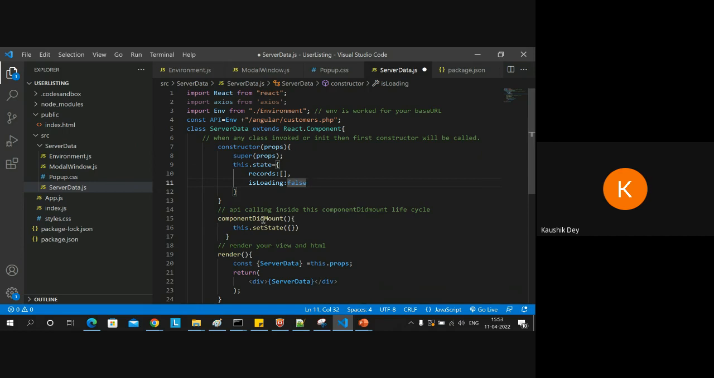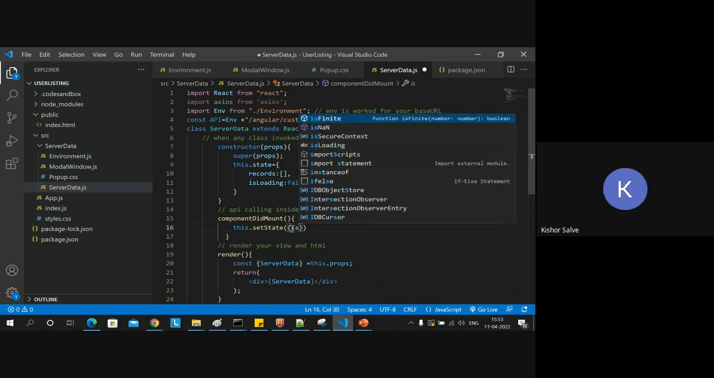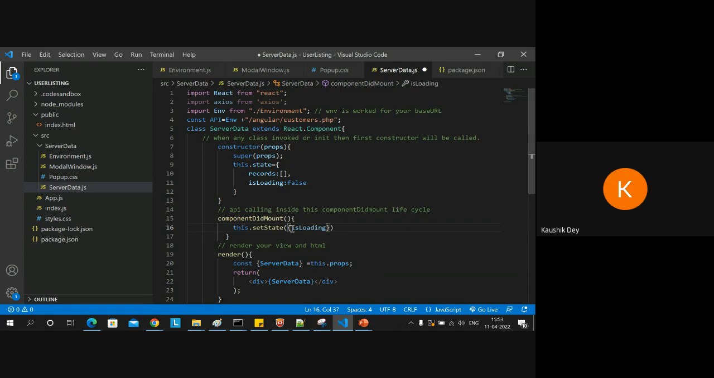So in componentDidMount, what I will do is set isLoading to true. In the state, inside the state object, this is your key and this is your value, right? Simple JSON object, nothing too much. So it should be true, which means it will show the loader. The condition I have added; the view is still pending.